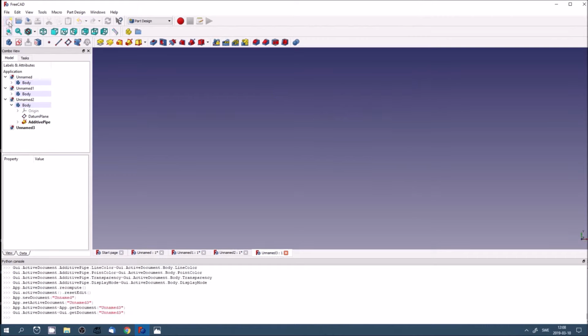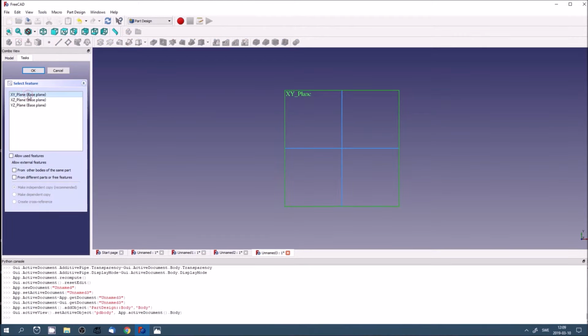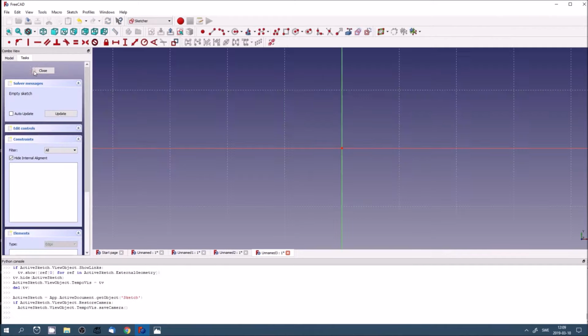And we create the last step to demonstrate the loft, when we have two profiles or more to loft between different profiles to create a solid. So we create a new sketch. We can take the XY direction. Okay. And we can choose a circle.